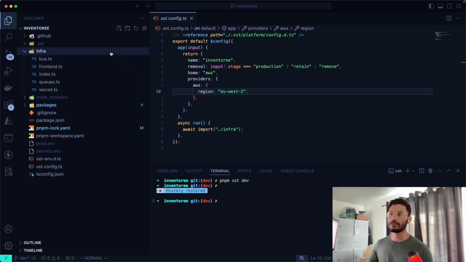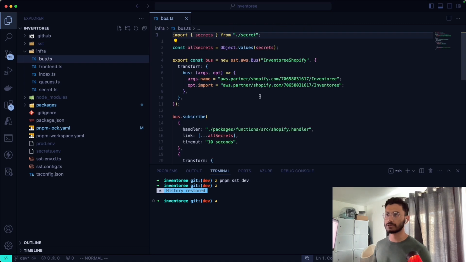And also we've got async run, which is where it imports all my infrastructure and runs it. If we have a look at my infrastructure folder, you can see that I have a bunch of resources that I've created. We can go into one of them. So bus, this is where I've got my bus, which is something I created manually on AWS, but I can import that resource into SST, and SST will manage that resource from now on.